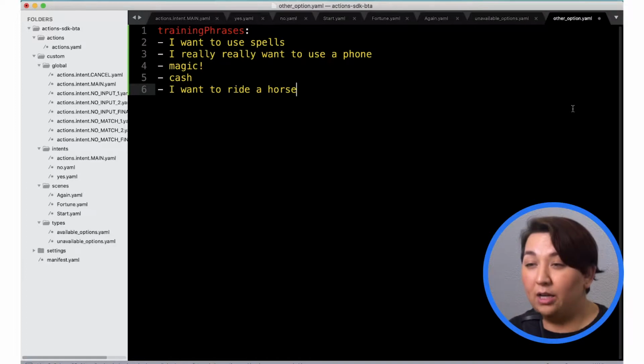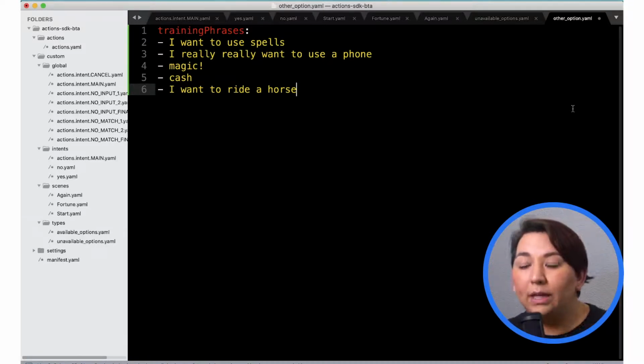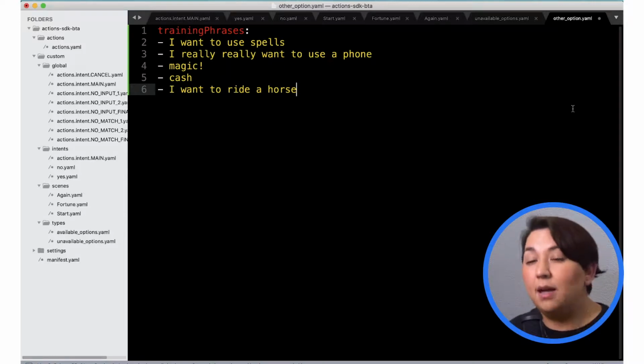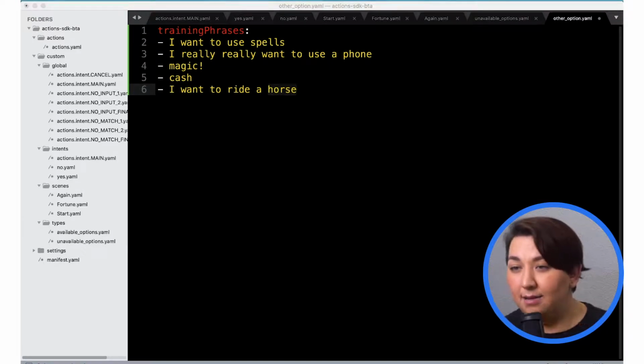And so I've added some training phrases, like I want to use spells. I really, really want to use a phone, magic, cash. I want to ride a horse, right? And so this will add the training phrases, and we're telling the NLU that this is how someone could express this intent, but it's not pulling in the parameters part. And so let us pull that in by adding parameters. Let's copy what I have and paste that in all the way to the top.